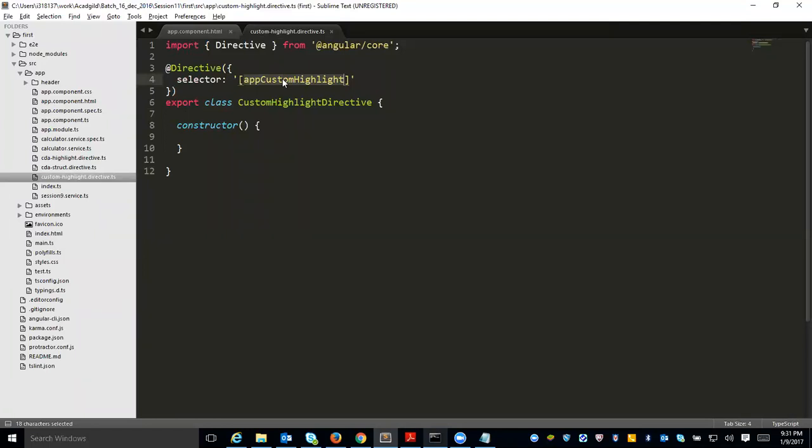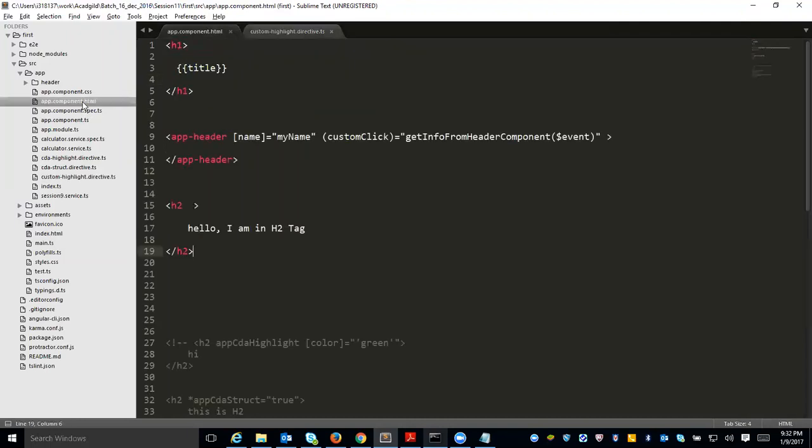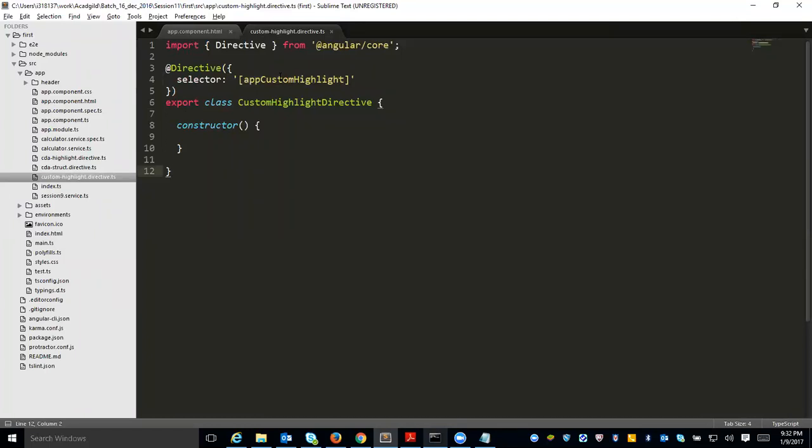Wherever you write this selector name as an attribute, we will use it. We will use this directive name. You can say that this is the name of our directive.